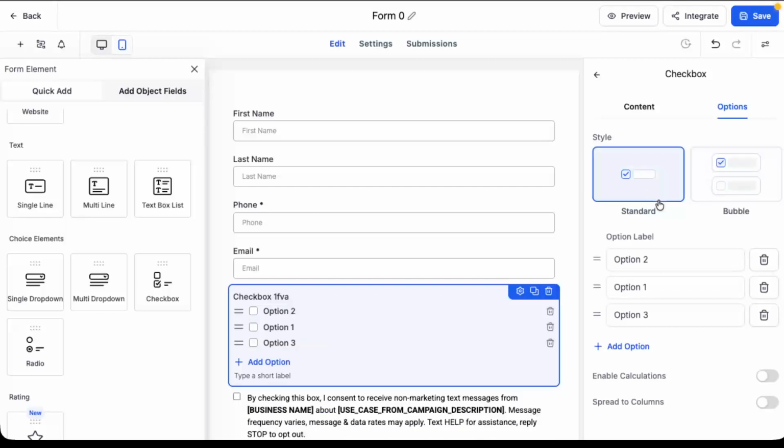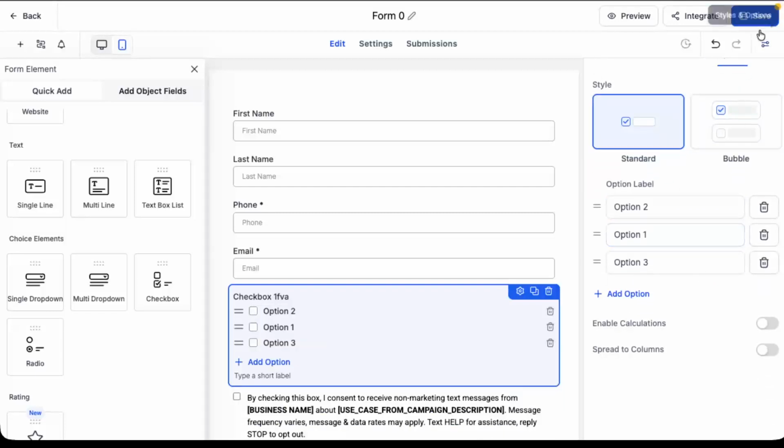Once you're happy with how your checkbox looks and behaves, don't forget the final step. Click on Save. This will apply all your changes to the form so it's ready to use on your live order page.